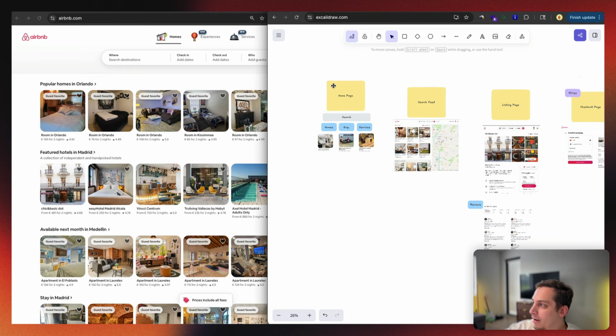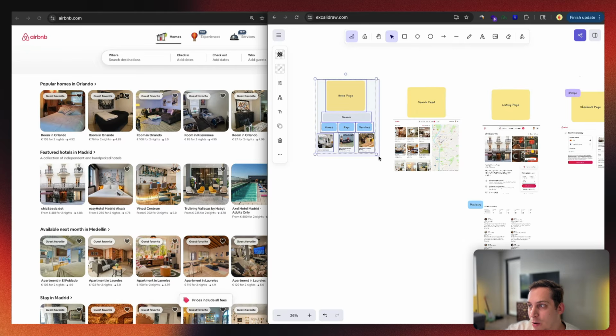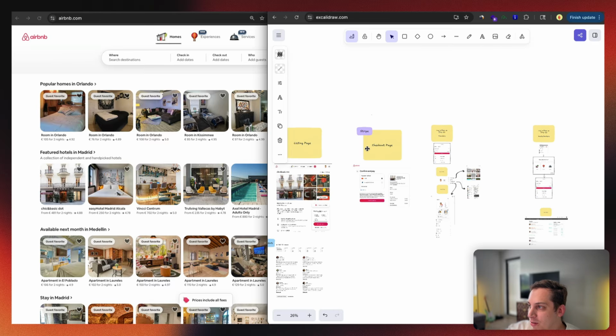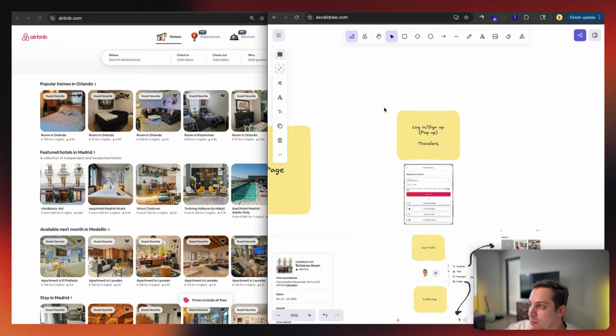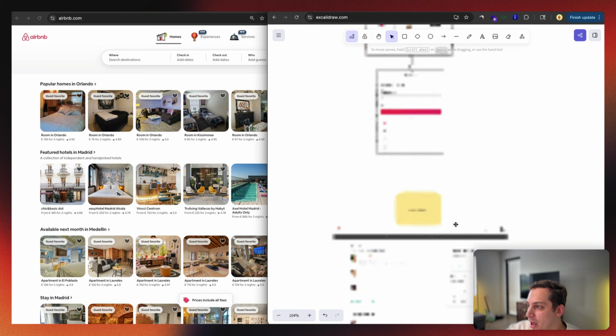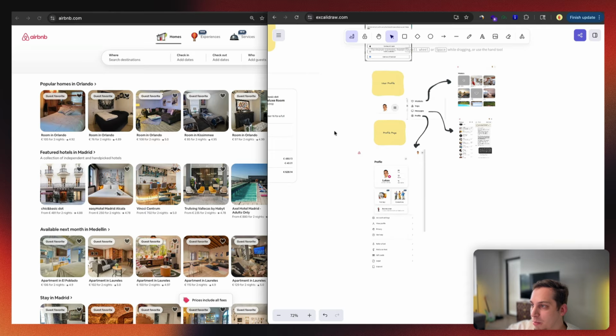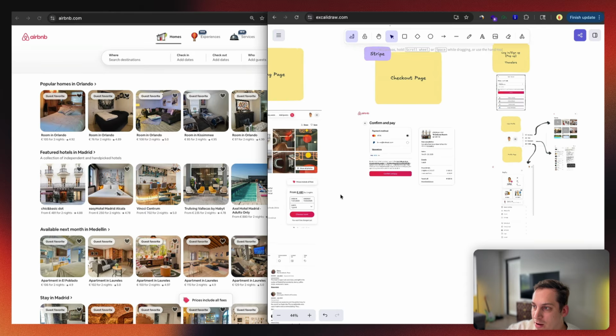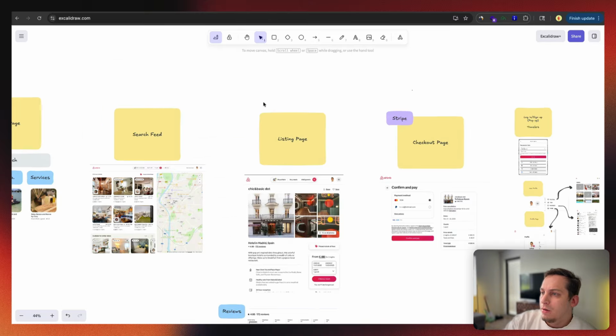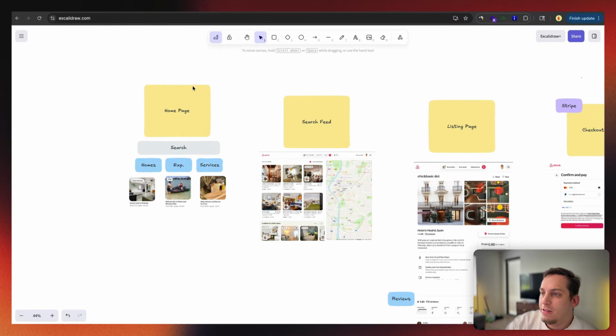Next step here would be to design these different pages, right? We want to design the home page. We want to design search, listing, checkout, this one as well, login, right? We want to design the login sign up process as well, and the admin page and the profile page. So there's a few different pages that we want to design here. All right, so let's go ahead and start with the homepage.